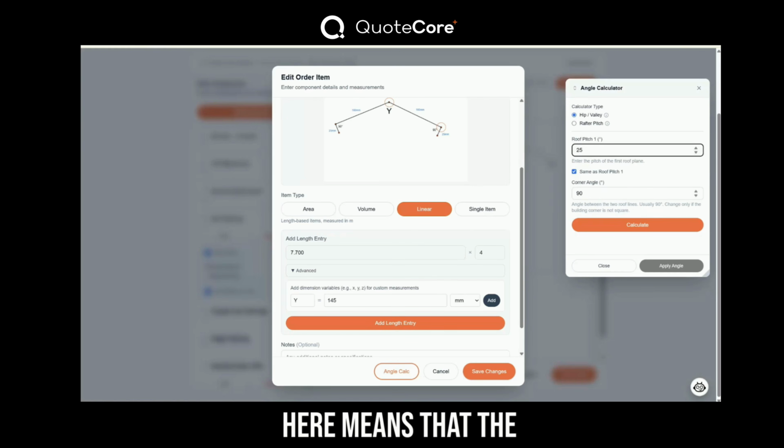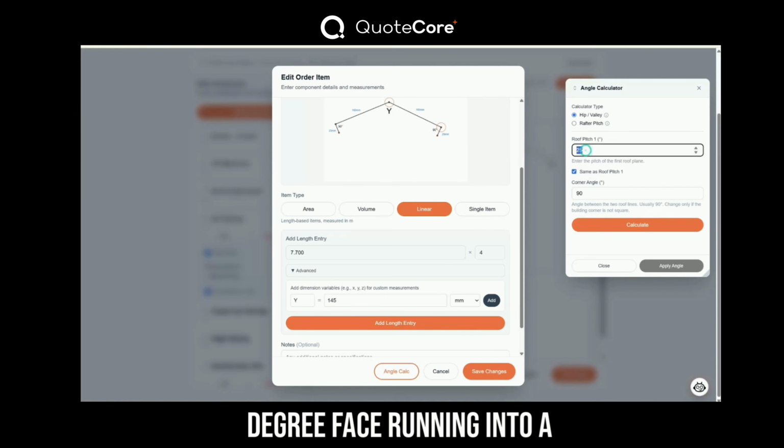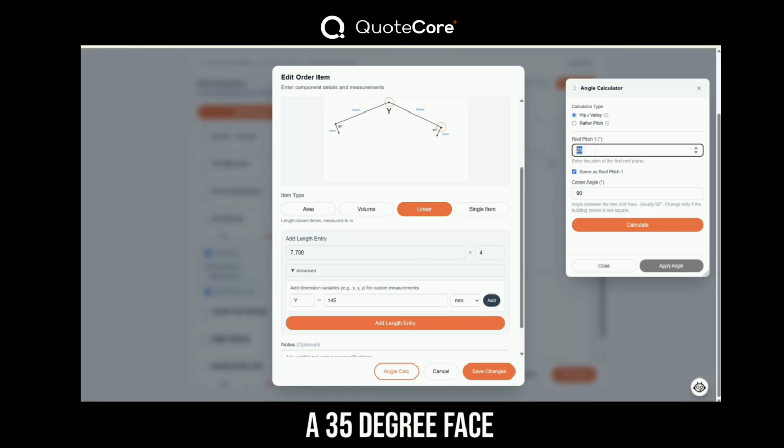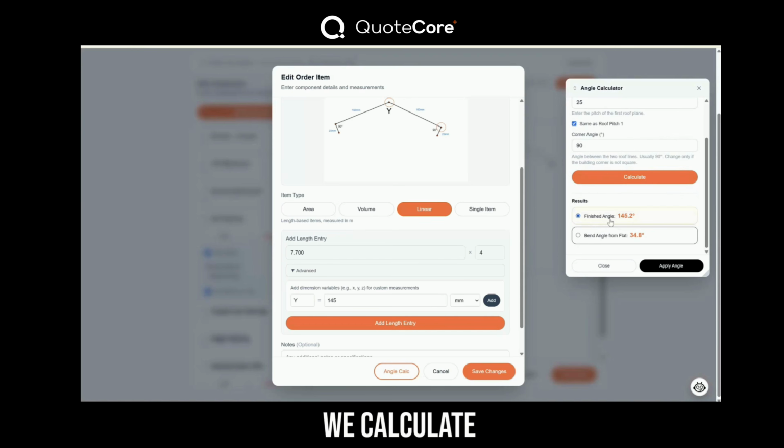So this box ticked here means that the roof faces are 25 degree everywhere. There's not a 25 degree face running into a 35 degree face creating a funky angle, that it's all 25 degree faces that meet at 90 degree angles, creating either valleys or hips. So we leave that as it is. We calculate, and this is the finished angle. So 145.2 exactly. Click the button. It copies the value to the clipboard, Control-C, or paste it into the value area.